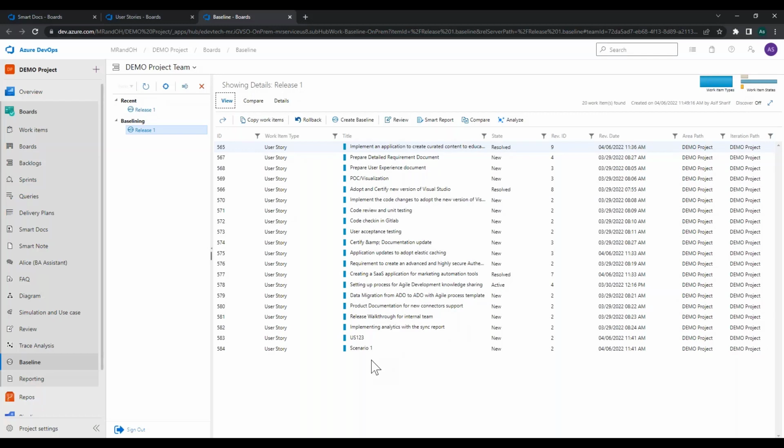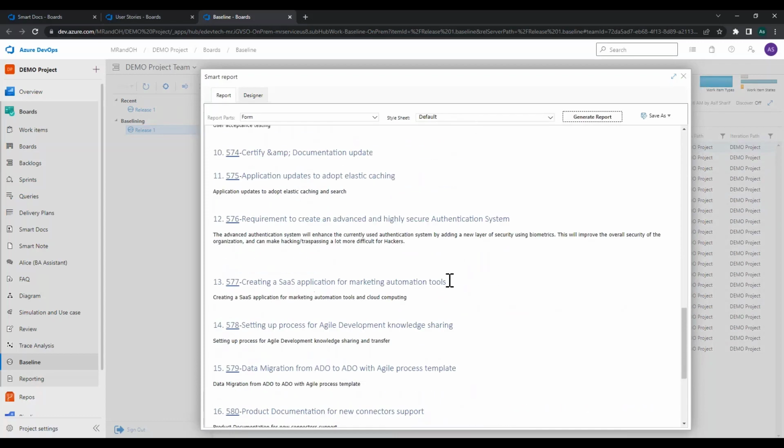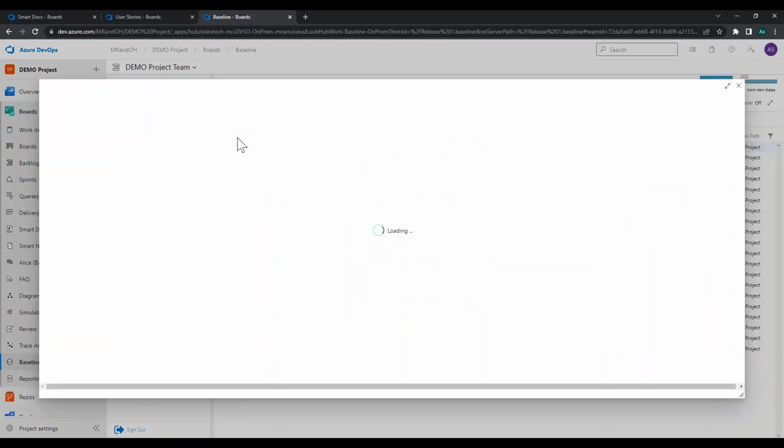Now, a baseline is similar to a version of a smart doc. A version of a smart doc, the scope of that is simply the content of the smart doc. But a baseline can contain work items that are in multiple smart docs, or even work items that are not in smart docs. So you can create a baseline, generate a report from it, and see the output of how things were at a point in time. As time goes by, things might change.